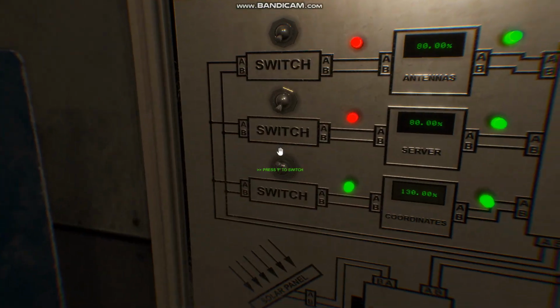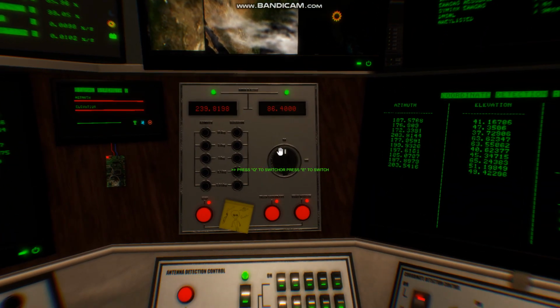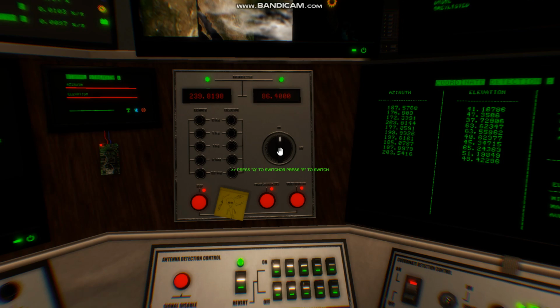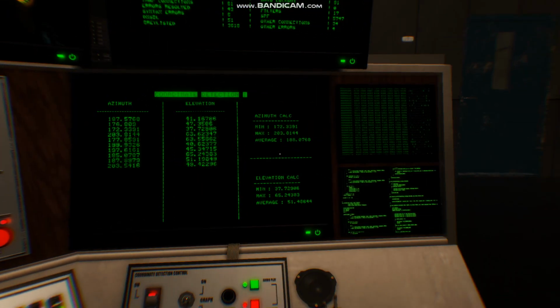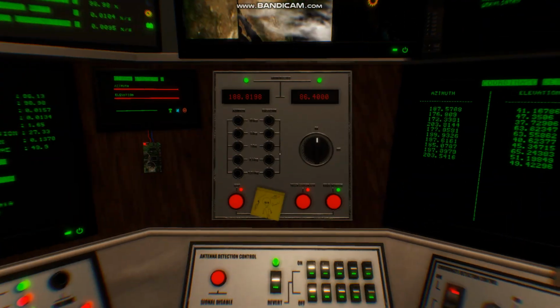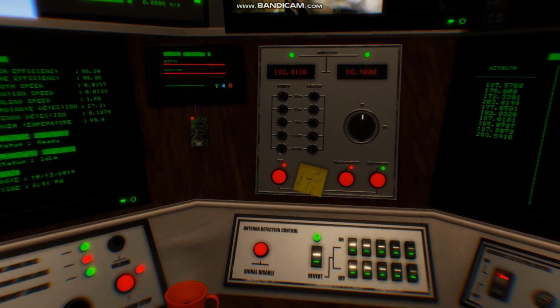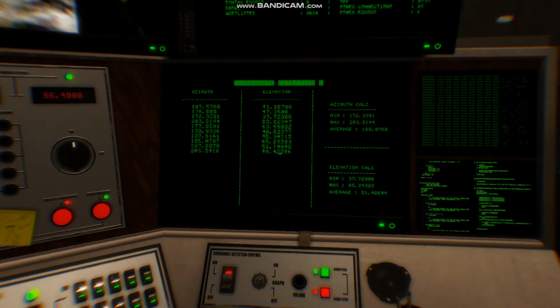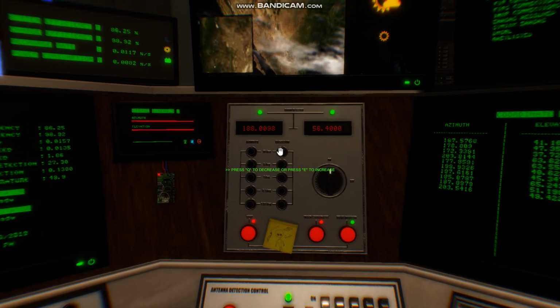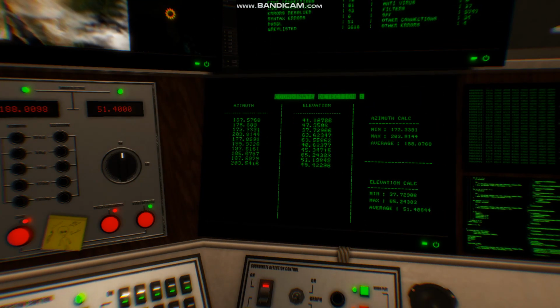That's spot on. Now I'm gonna switch to antennas, because what we're gonna do right now is the job for the antennas. You're gonna switch this on by pressing Q and E, and you're gonna look at the average. The average is 188, right? You're gonna put 188, 00, and 51. I don't know what's the average for you. You're gonna put what's the average for you.